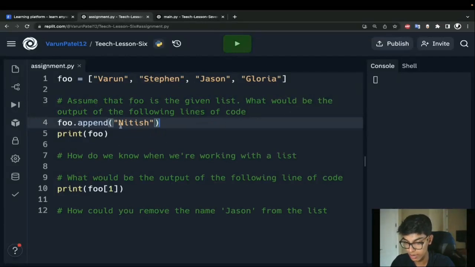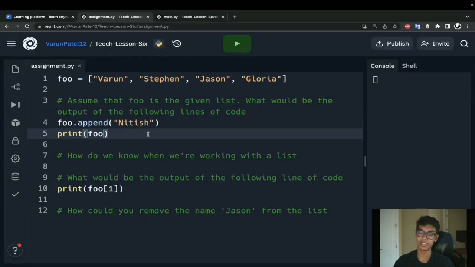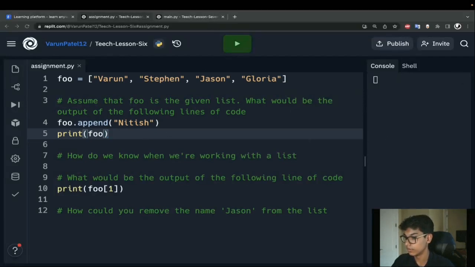So foo dot append Nitish, and I want to print foo. So tell me what would happen if I did my dot append and then I printed foo out again. What would my output look like? Yeah, Luke is correct. Same list with Nitish tacked onto the end, and Maria is also correct. So you have Varun, Stephen, Jason, Gloria, Nitish. Awesome job, guys. So that's our first question there.